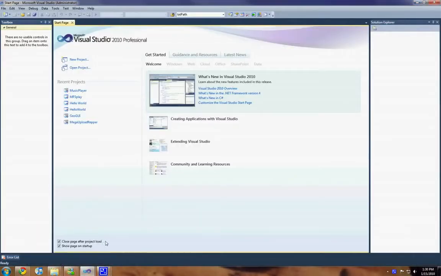Hey guys, this is a quick tutorial on how to make an MP3 player in C Sharp. The first thing you're going to need is Visual Studio. If you don't have that, go check out my other C Sharp tutorial. It's in that link, but I'm assuming since this is kind of more advanced that you will have that.